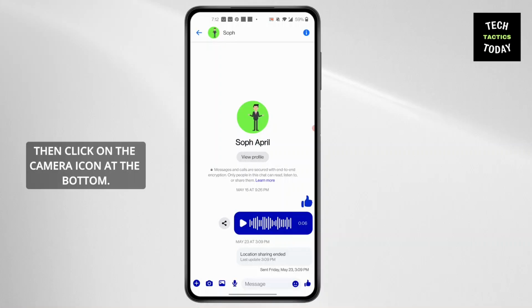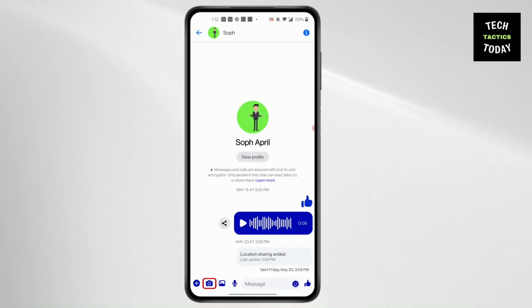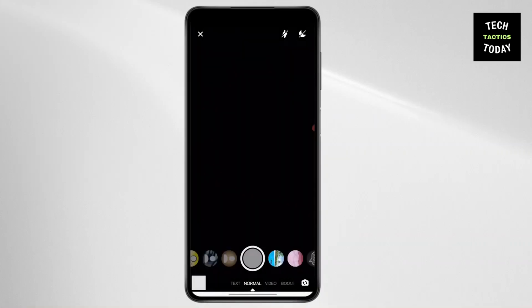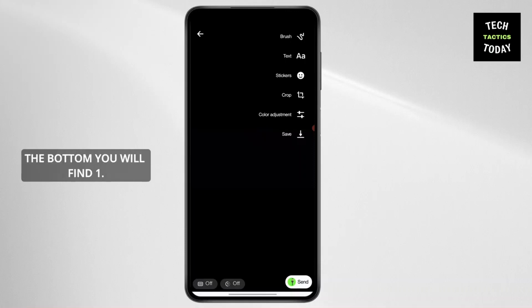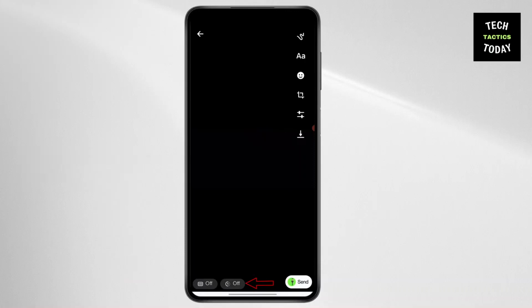Then click on the camera icon at the bottom, which will lead you to this page. Now you can take a picture or take a video. After you have done that, at the bottom you will find one.